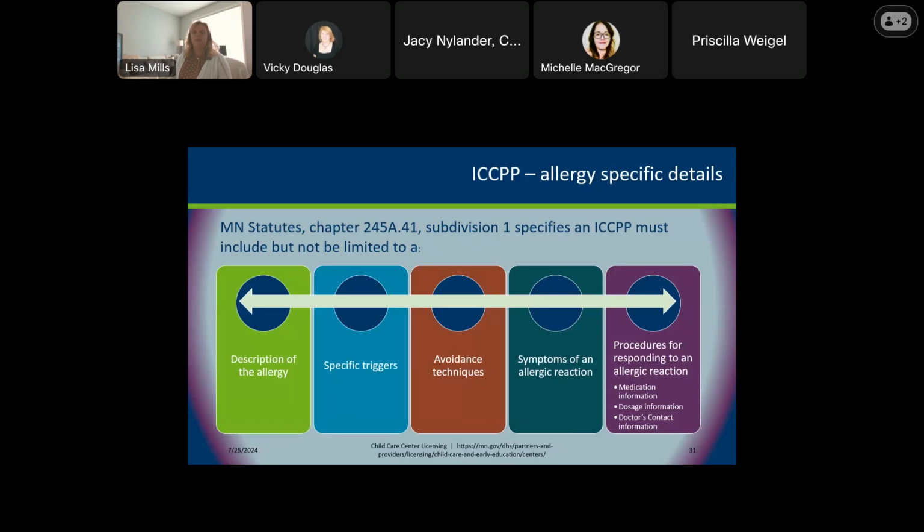But because there is no requirement for a signature or consultation from a source of medical care, an allergy action plan would not be necessary for licensing purposes. However, an allergy action plan might help a center complete an ICCPP, and coordination with that allergy action plan would be considered a best practice.